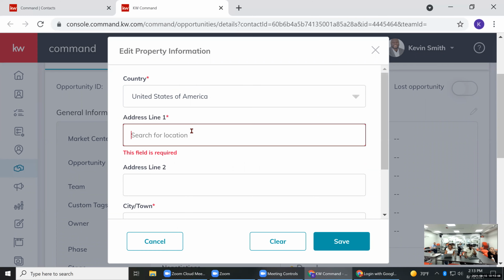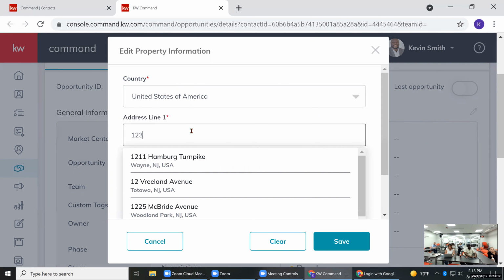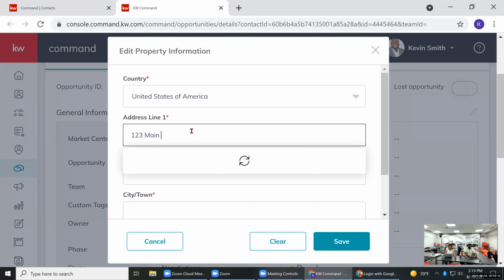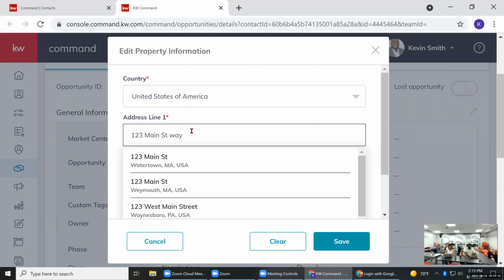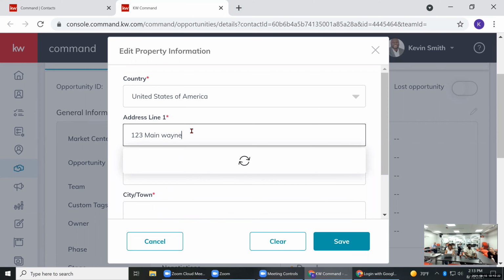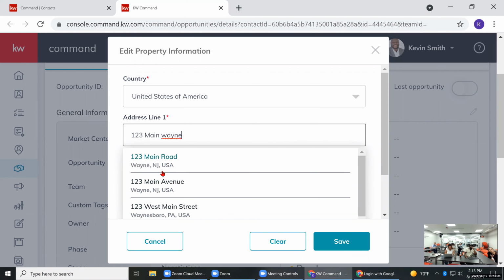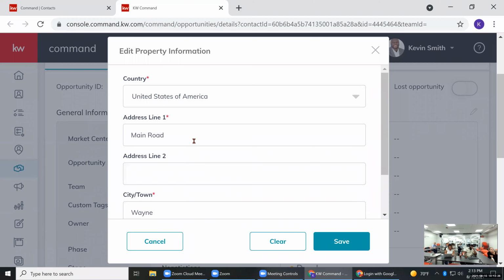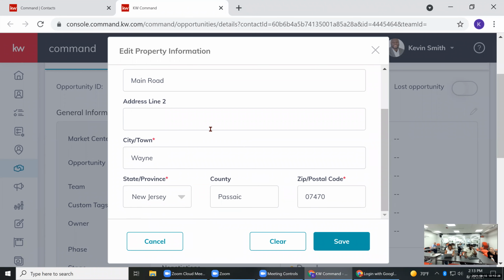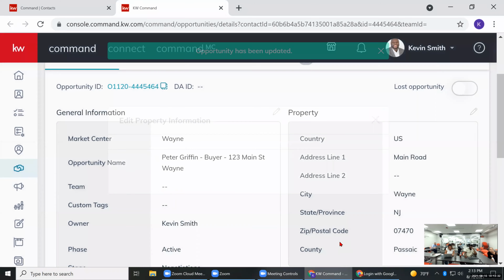So in this case, if we're doing 123 Main Street, we'll type that in. I know there's one in Patterson. There's a Main something in Wayne, so let's see which one it is. Main Road. We'll just do Main Ave. Main Road. Okay. So yeah, once we've selected that, everything else will then sync up, and we'll click save.